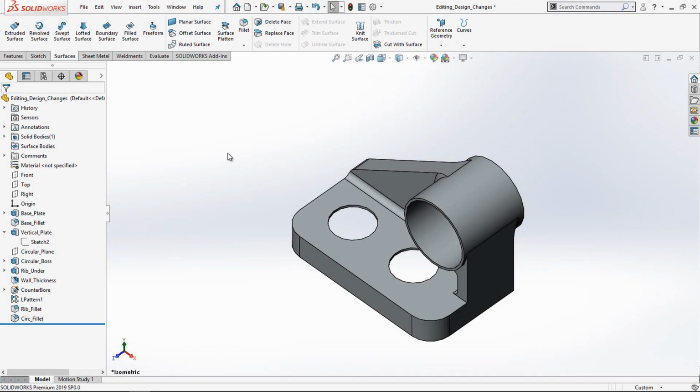Next time you run into an overdefined sketch, remember to make use of the SketchXpert tool to save you the headache of manually trying to repair your sketch.